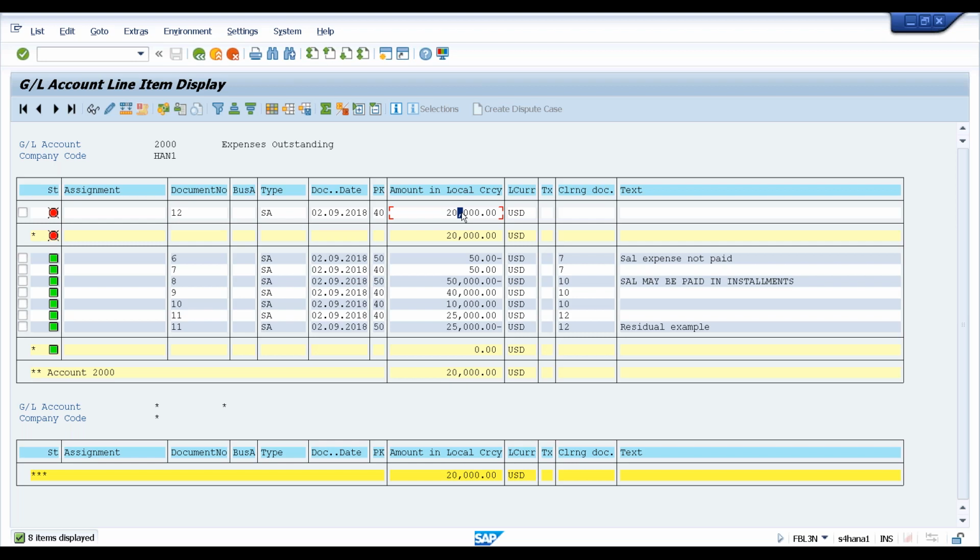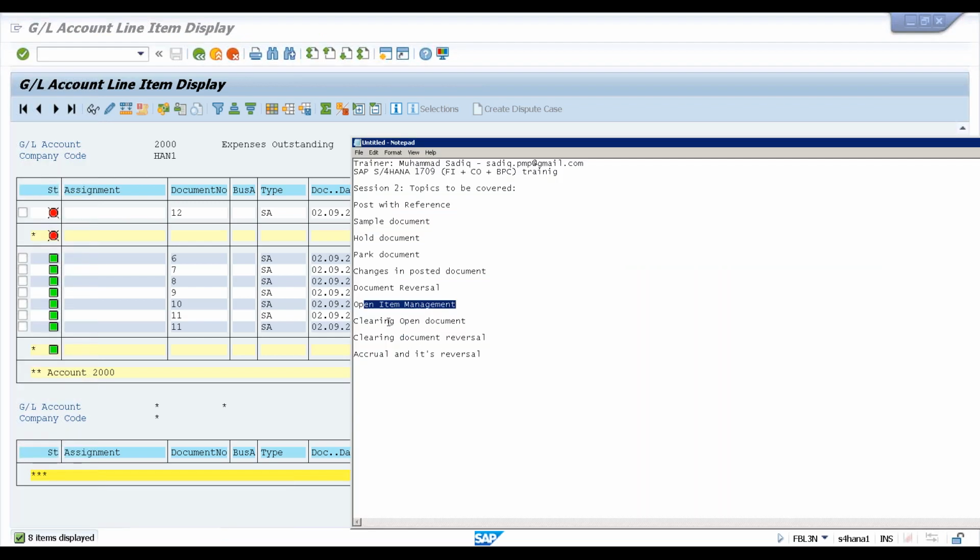So what the system is doing, when you're using the residual method, it knocks off the previous document, the amount altogether. And with the remaining rest amount, it will create another open document. So that's something regarding the open item management. And once you have a clearing document, if you want to reverse it, how can you do that?